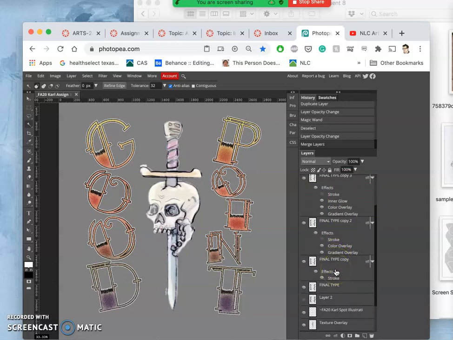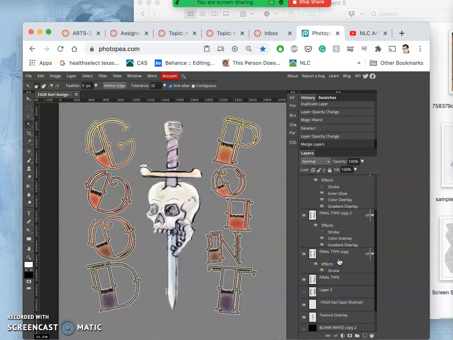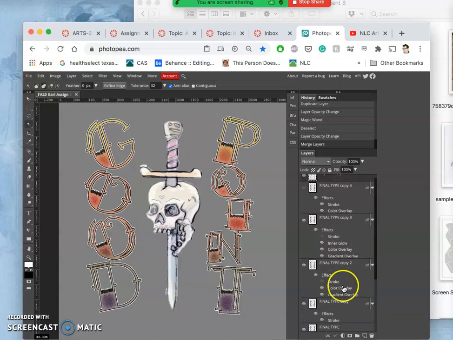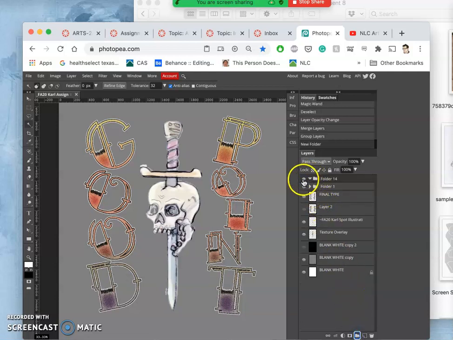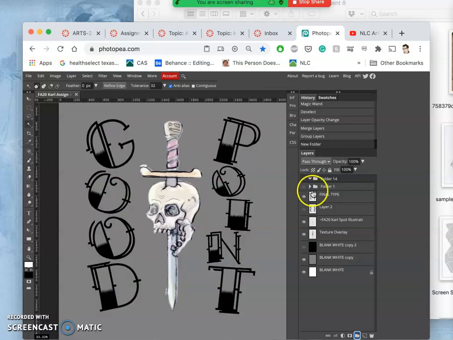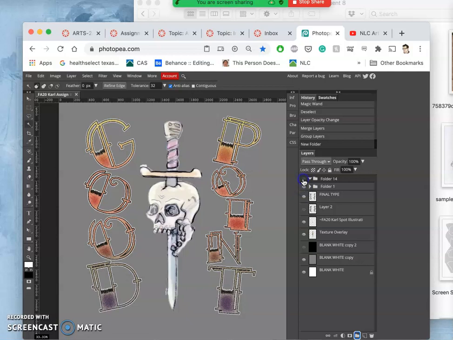Okay, now I'm going to take all of those color layers, right? Holding down shift, I'm trying to select multiple layers. There we go. And I'm going to put them all into a folder. Come on, there we go. So that I have my color type on one layer and my black type on another. Give me an empty folder at the top here too. All right, so.